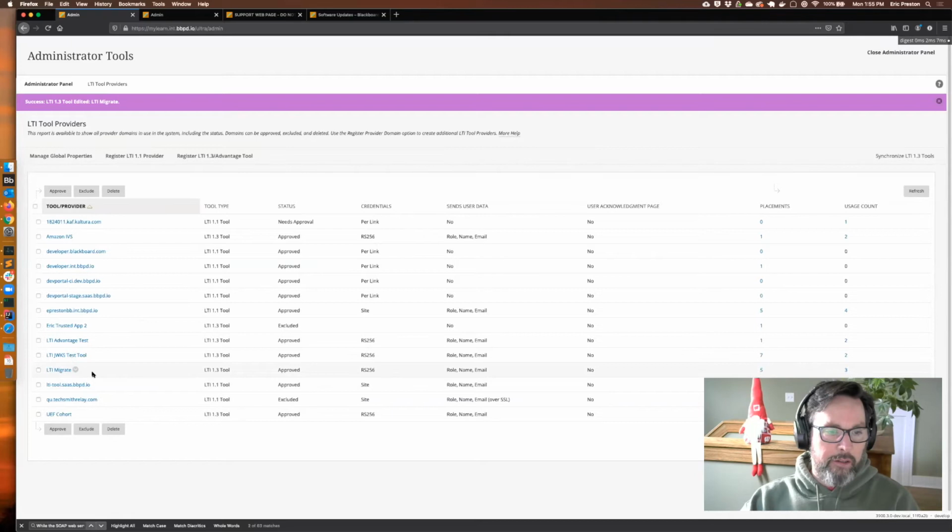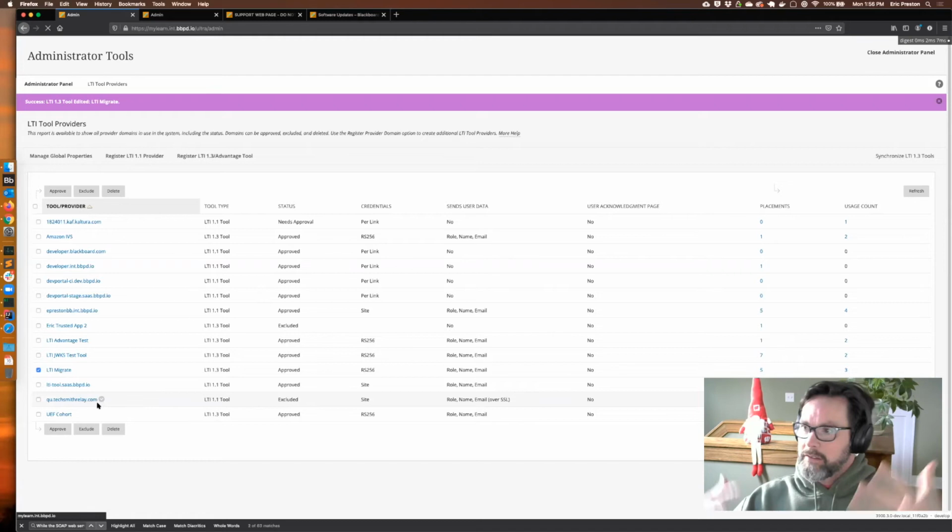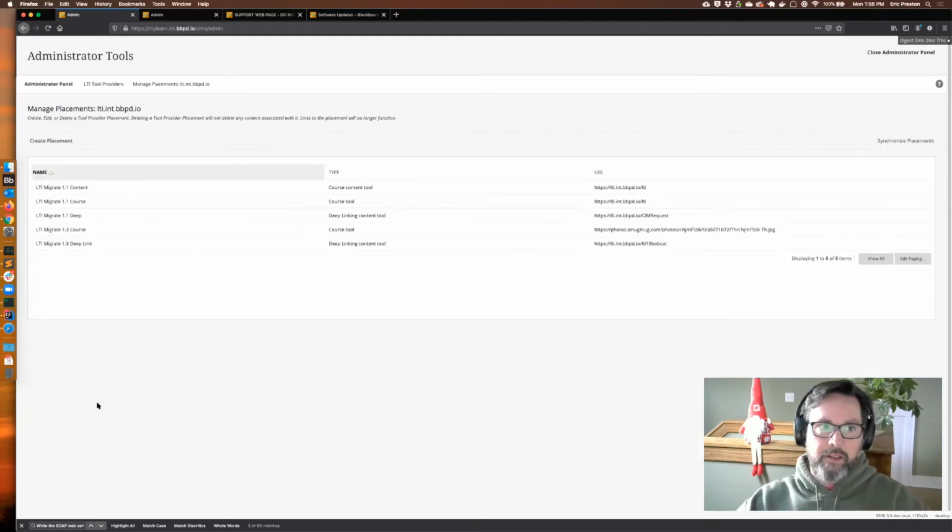And now my old tool is gone, but my new tool is here, and it's called LTI Migrate. And when I look at my placements, these are just where the LTI links surface in the course. I now have all these. I have the 3 originals from 1.1, and I have the 2 new ones from 1.3.